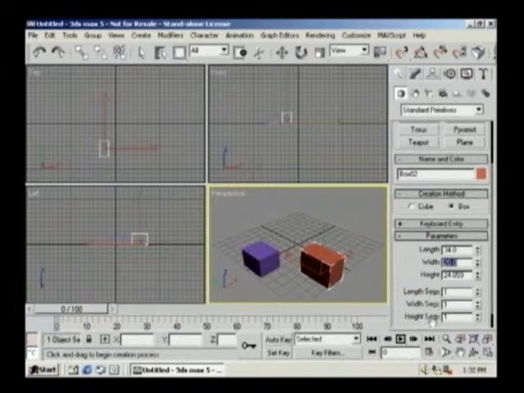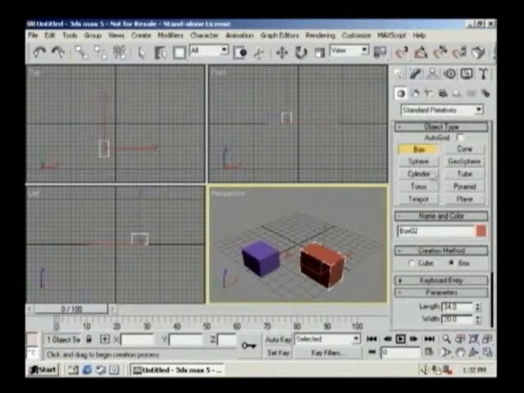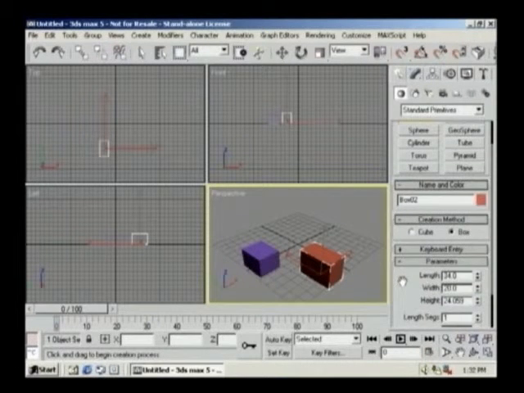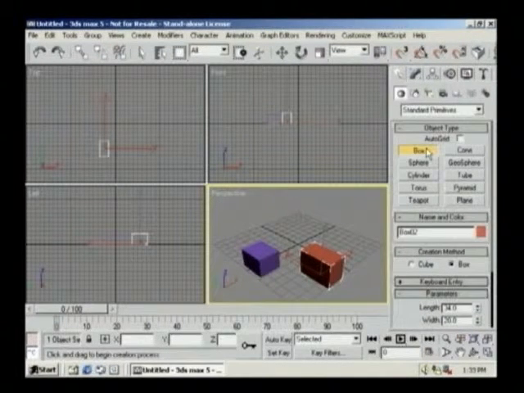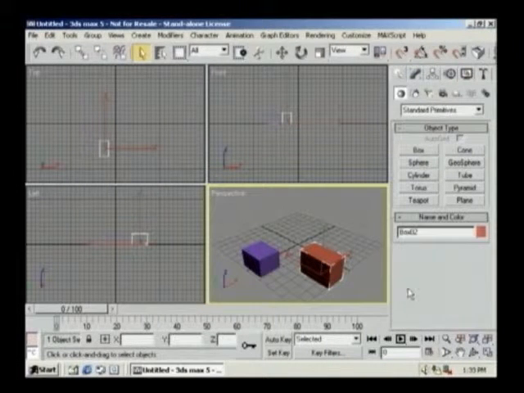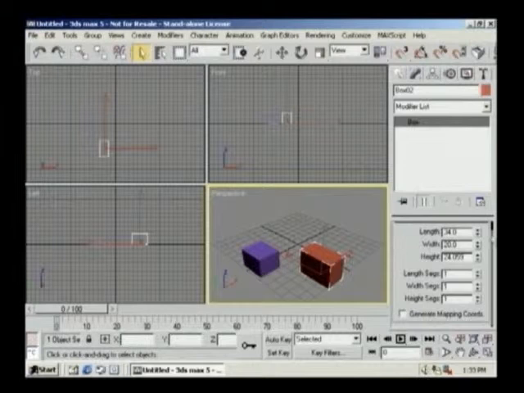Notice that the Box button is still active because we haven't exited the creation method yet. But watch the Box button and the Create panel. When I right-click in the viewport, this ends the creation mode. And then, to modify this existing box, to modify its parameters, I have to have it selected, and I go to the Modify panel. Okay, back on the Create panel. Let's activate the Box again.